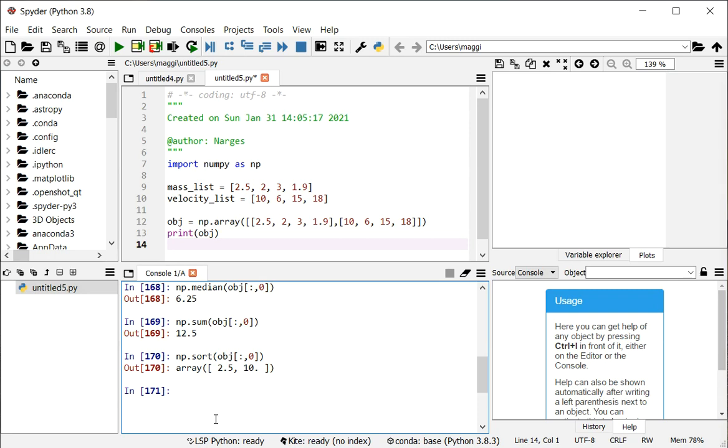Okay, thank you. In this session, I talked about two-dimensional arrays, subsetting, and some basic statistics on arrays. Next session, I continue with comparison and Boolean operators for arrays.